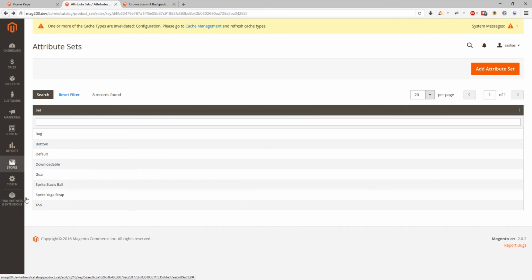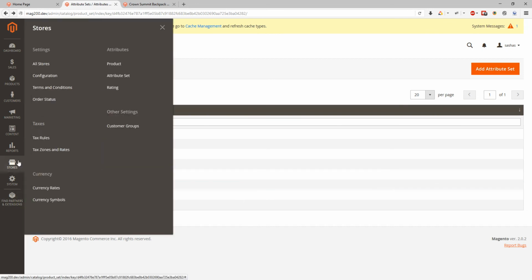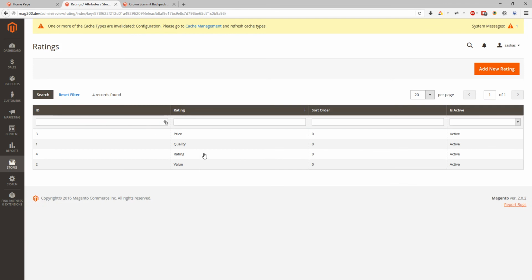Rating. Over here we can see different rating types. So it means if we ask a customer to vote for price, quality, rating, or value, all these things are stored here. If you want to add a new one, you can add it, and customers will right away start to look at it and make their decisions according to the poll.